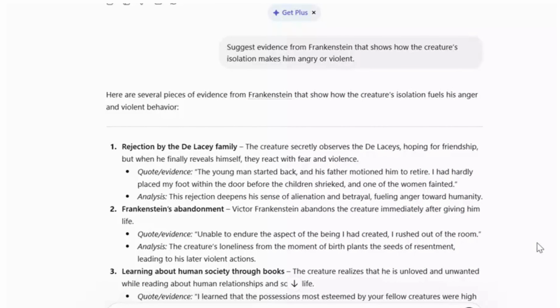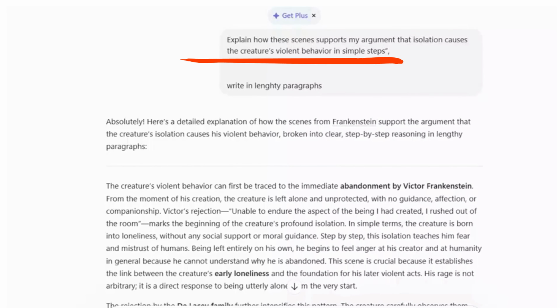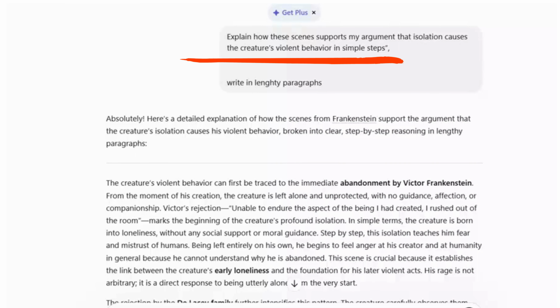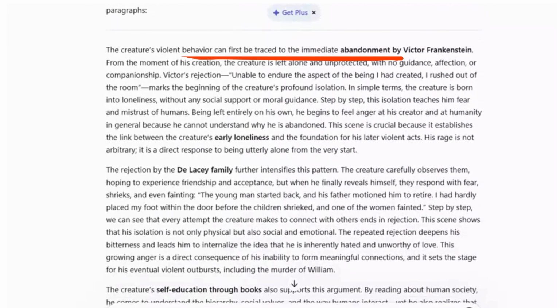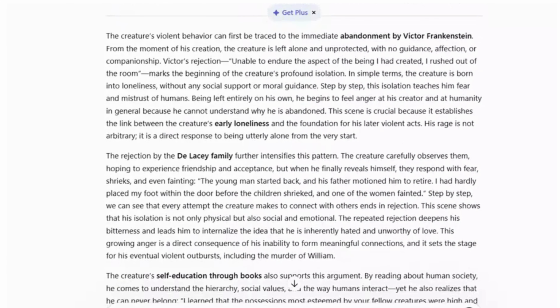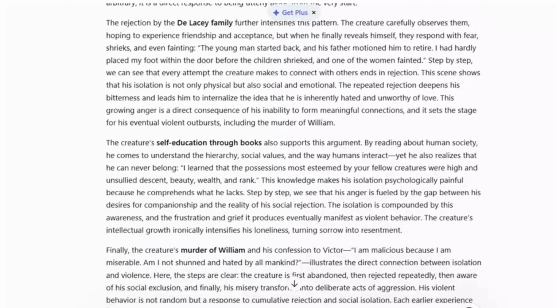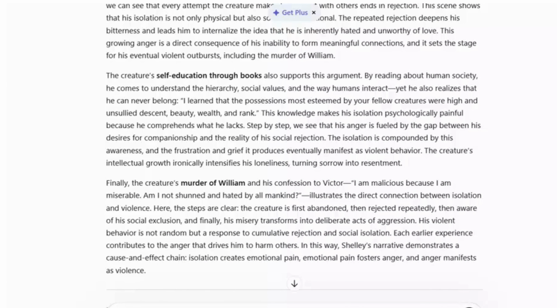You can use ChatGPT to help you strengthen your arguments and find strong evidence from the text. You can ask it to suggest evidence from Frankenstein that shows how the creature's isolation makes him angry or violent. ChatGPT points to several scenes, like the rejection by the de Lacy family. You can then explain how these scenes support your argument that isolation causes the creature's violent behavior in simple steps, and ChatGPT can help break it down by showing the cause and effect. The creature feels rejected, becomes angry, and acts violently.